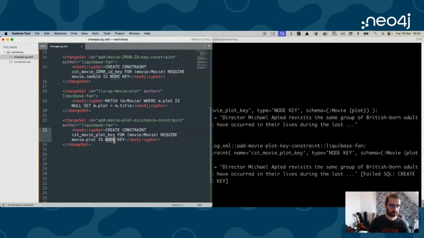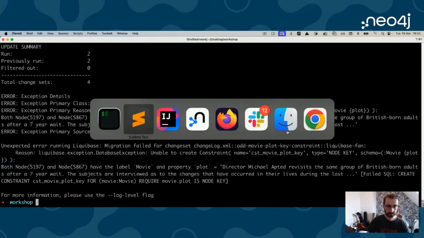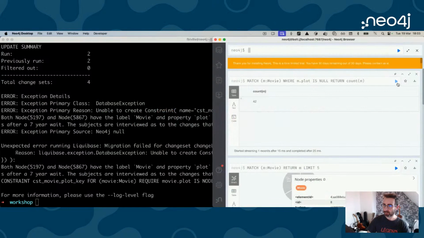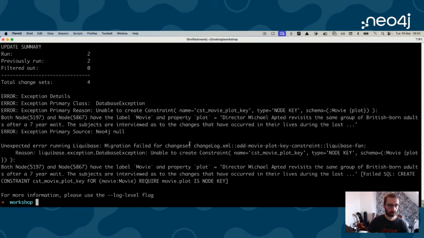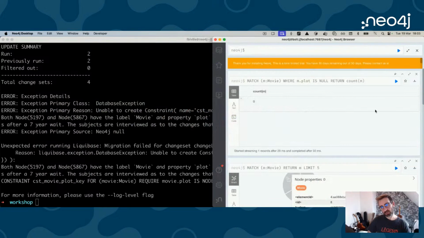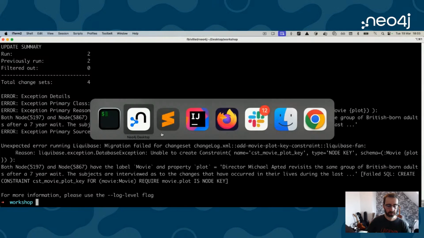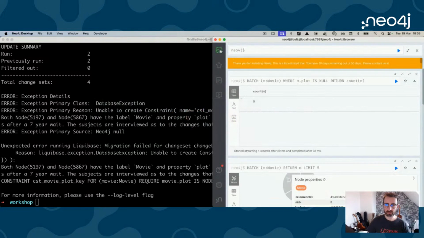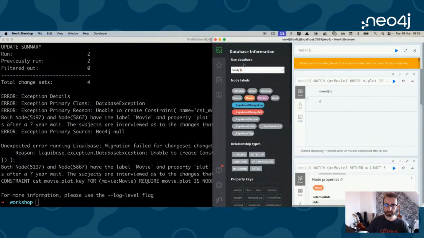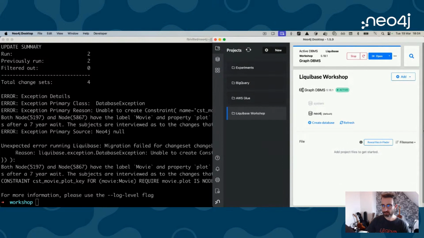So it should be is not null. In that case, the transaction has rolled back, so it should be just fine. If we look, we should still have 42 movies. Oh, 0. Okay, in that case, well, I will have to do the nuclear thing. So bear with me for a couple of minutes. I will have to reset my database. Yes, that's the joy of running live.